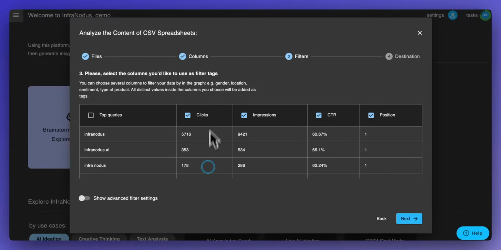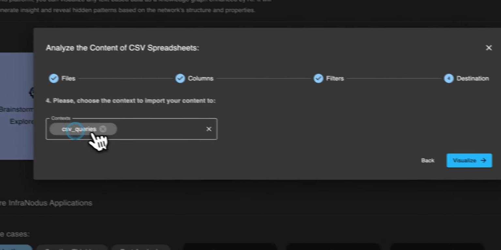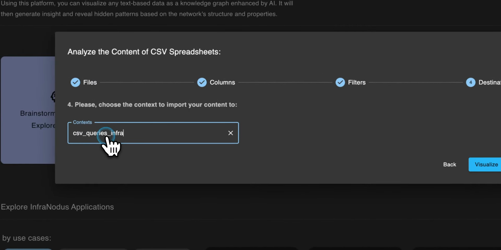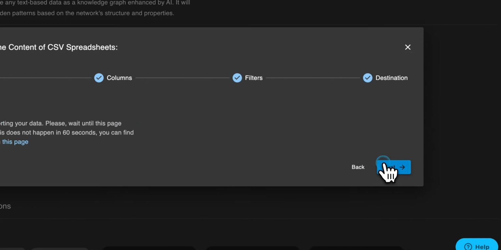And by the way, if that was text data, it would be maybe a little bit easier. Like you could have survey responses, and those columns that you use to filter the results by could be, for example, gender of respondents, or their location, or their age bracket, and so on. So you can use any data you want. Here I have numbers. I select them. I click next. I choose the new graph that I'm going to save it to, click enter, click visualize.